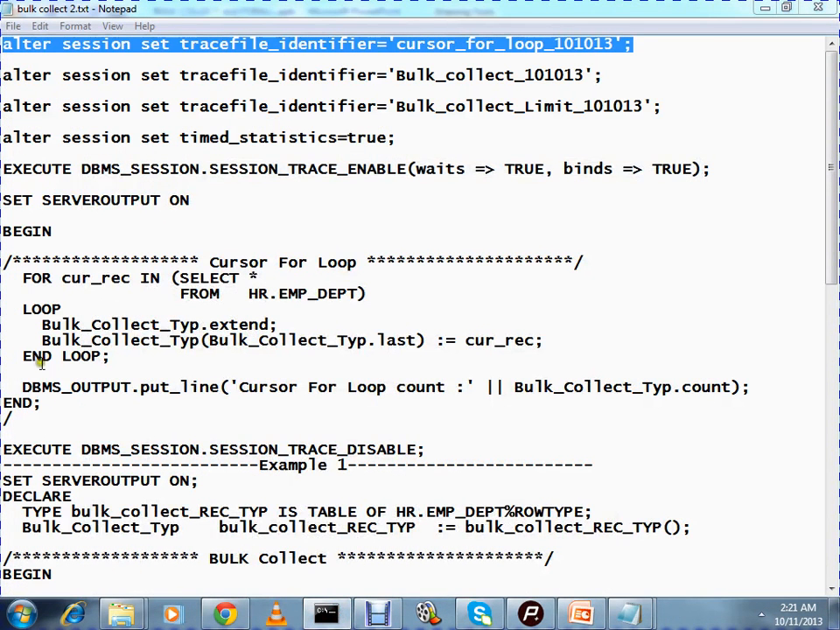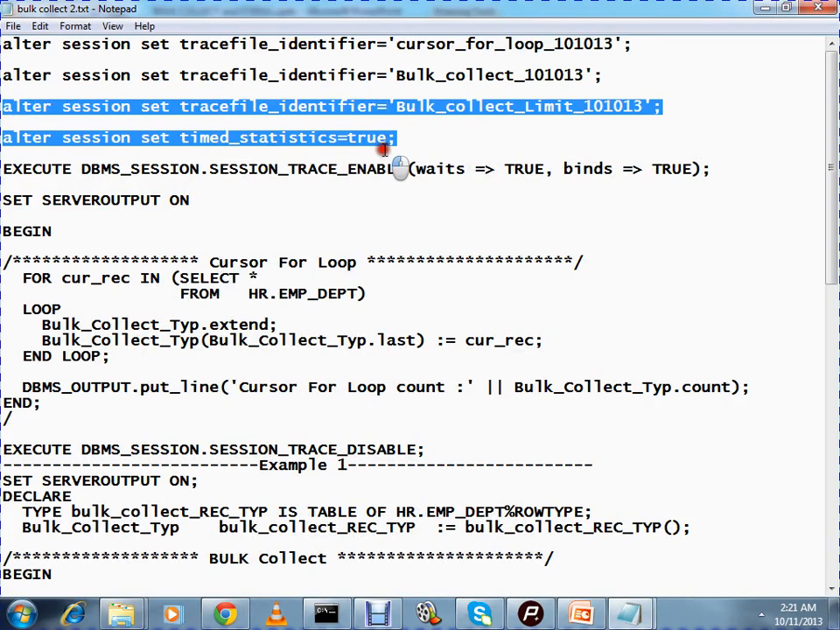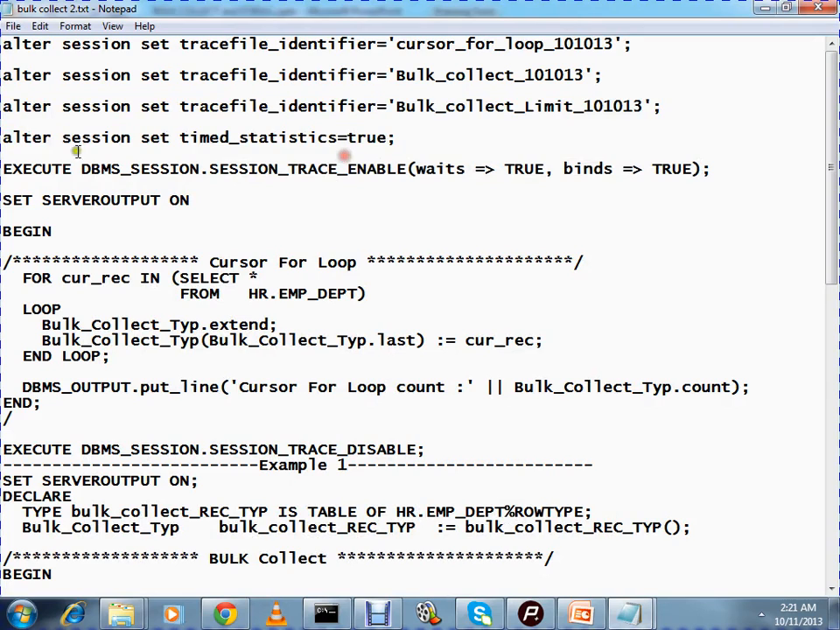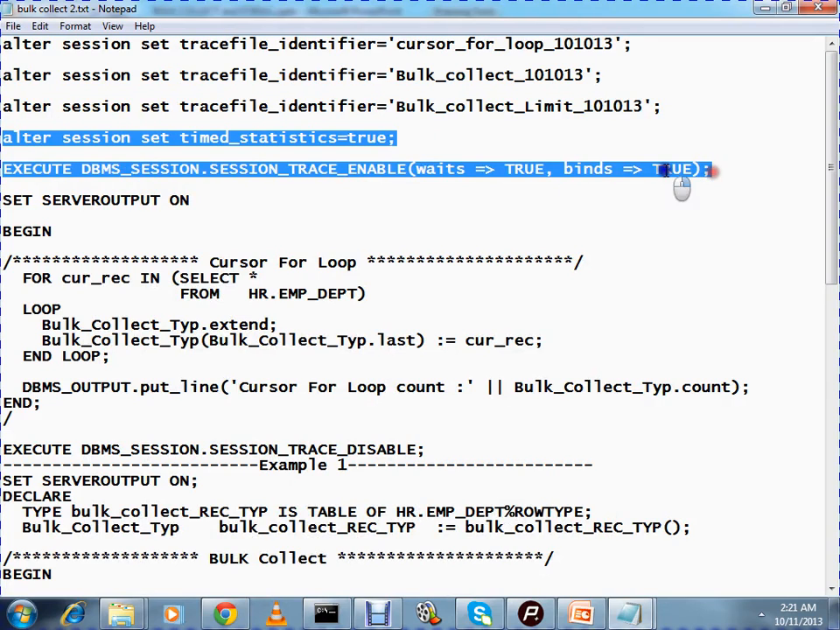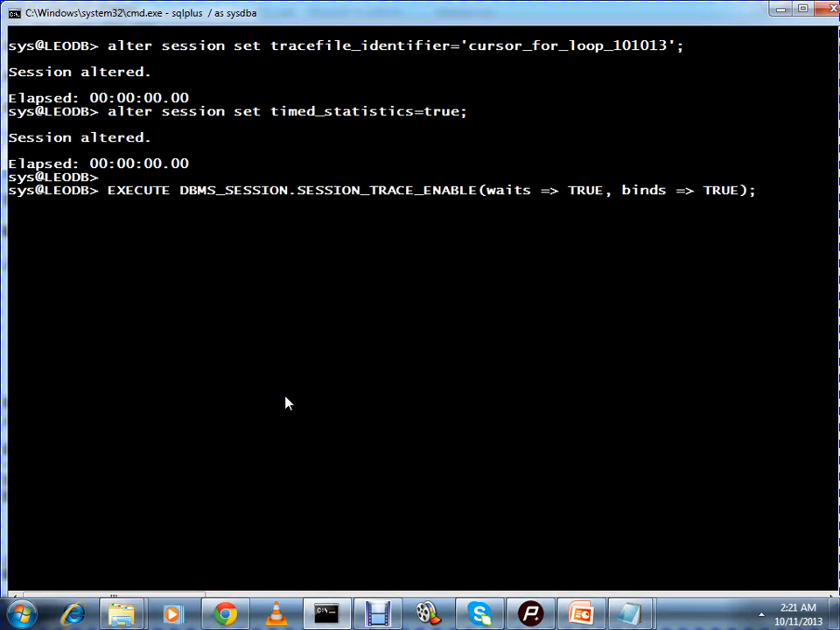First I'll show you some details from the tkprof report for a cursor for loop. Then I'll set my time statistics equal to true. Then I'll enable my SQL tracing using session trace enable.